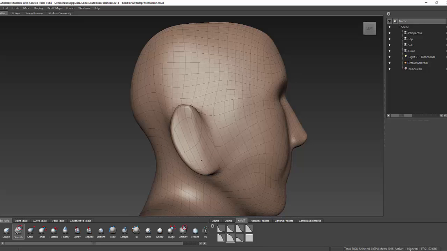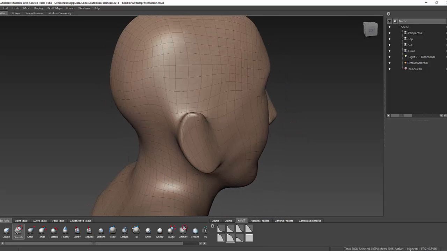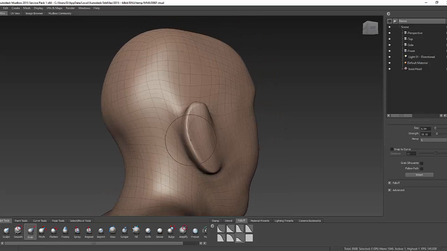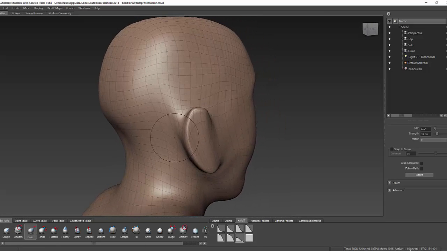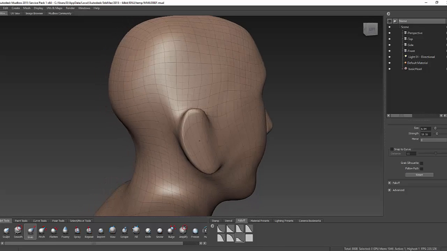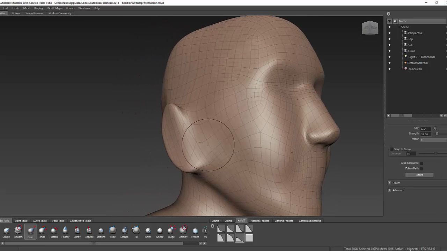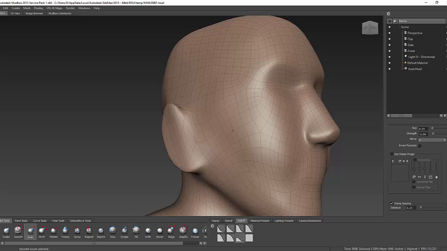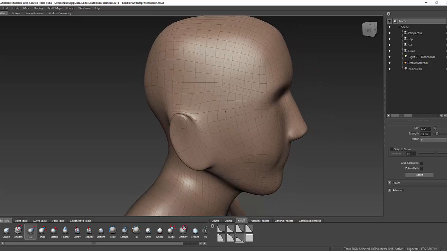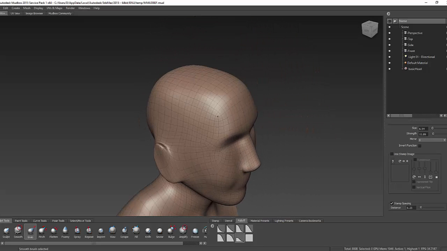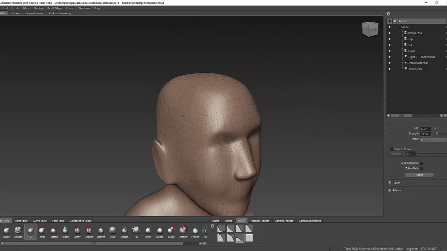So you can see with my smooth brush active now that I'm going to get my grab brush. Now you can switch to your smooth brush without actually clicking on it. You can hold down the shift key, and it will activate the smooth brush without you having to click away from the current brush you have selected. So holding down shift will let you temporarily get access to the smooth brush. So that's helpful to know, right?